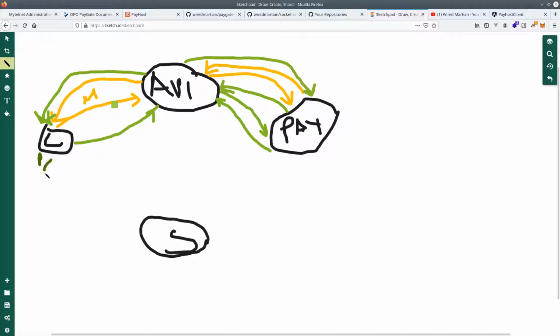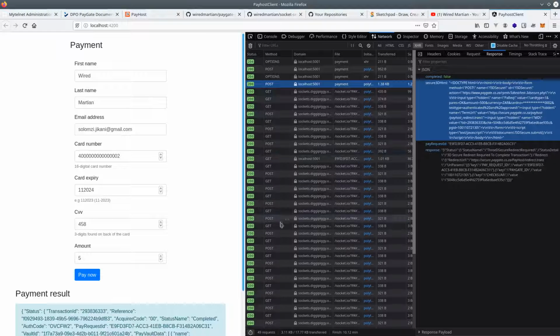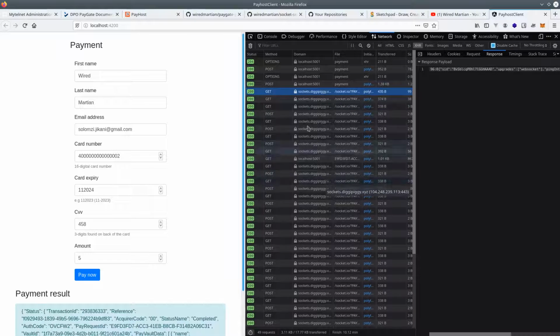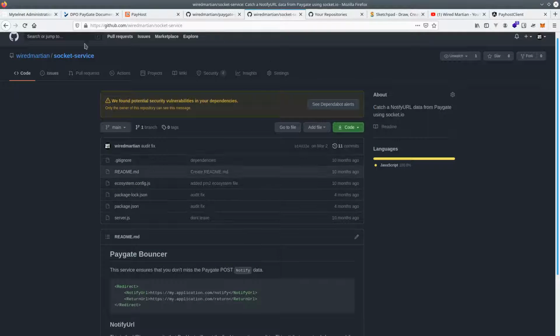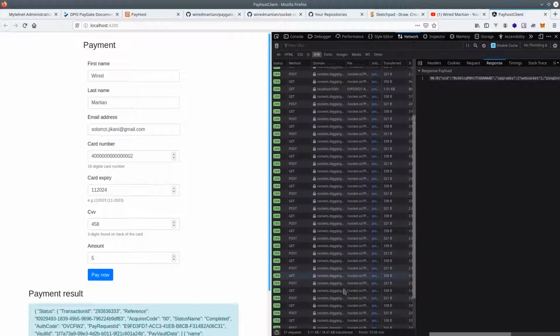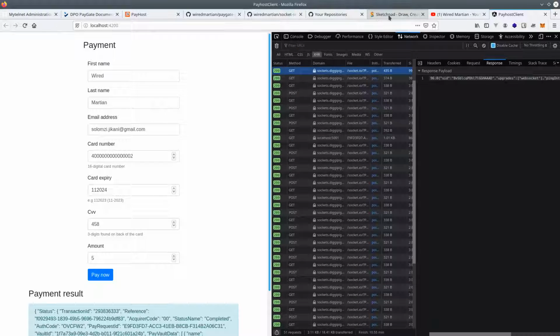creates a room. It creates a socket room and then names that room after the pay request ID, right? So this is the stuff you see here. See here, it connects to a socket service, socket server, which is this. Once it's connected, it creates a room and it names that room according to the pay request ID.